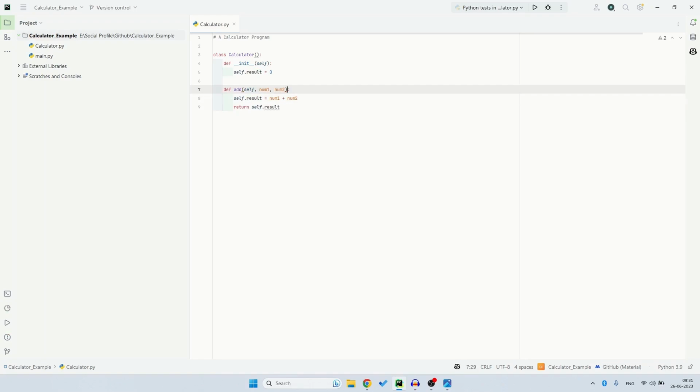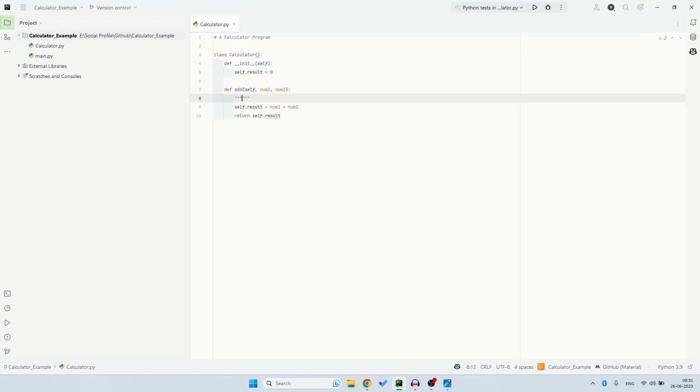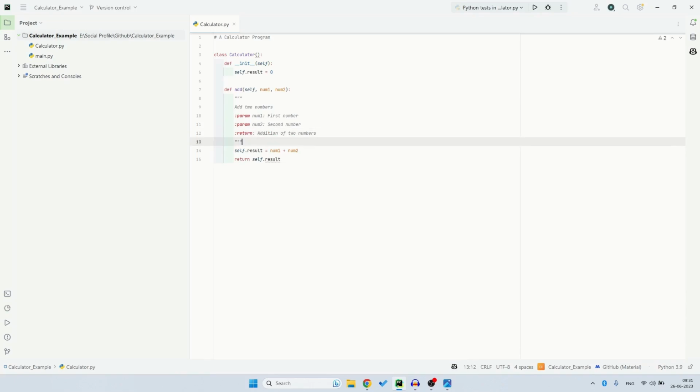I also want to do some documentation for this function. So you can see that it says add two numbers, a number one. Let's say first number, and then here we have the second number, and I want to return the addition of two numbers. And here I have my first function ready.